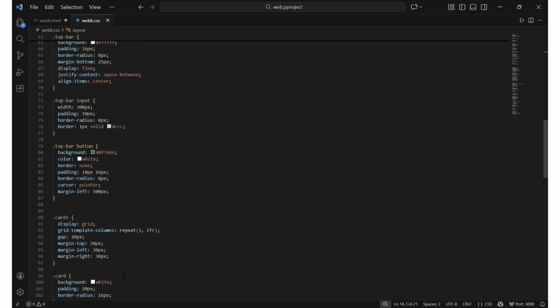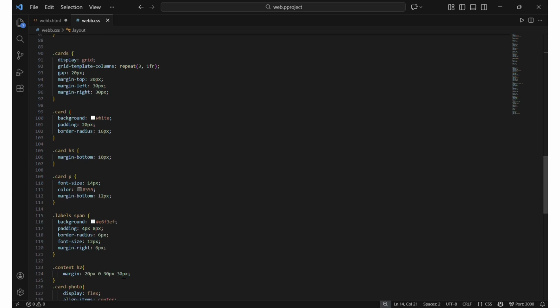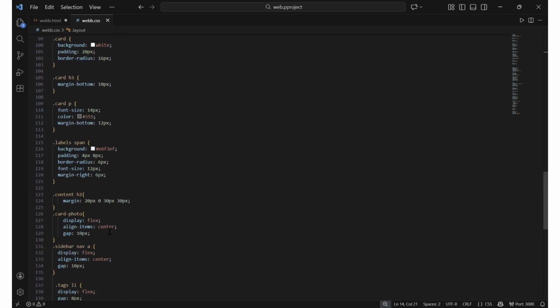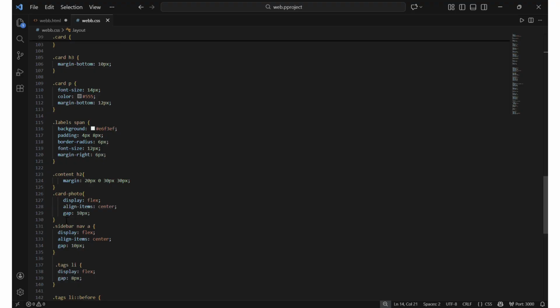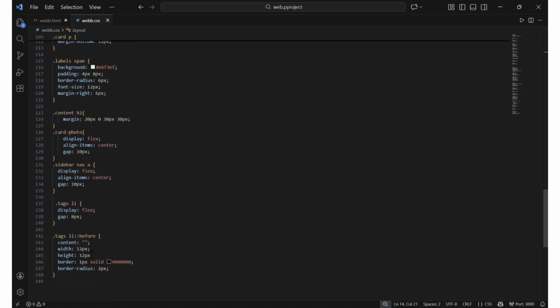Each card has padding, white background, and a border radius. I wrote this so each card looks like a real object. Card photo uses flex to align image, title, and icon horizontally. Without it, elements look messy.